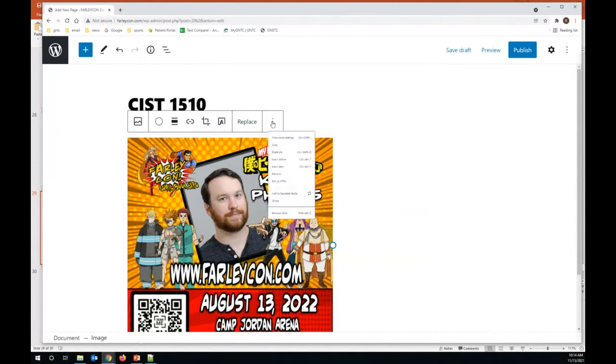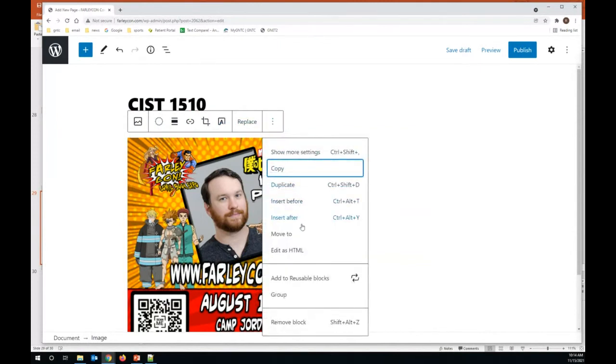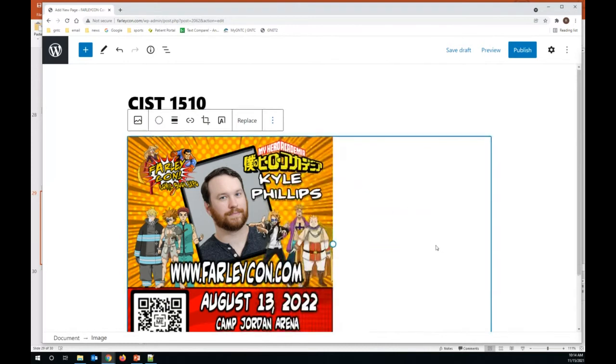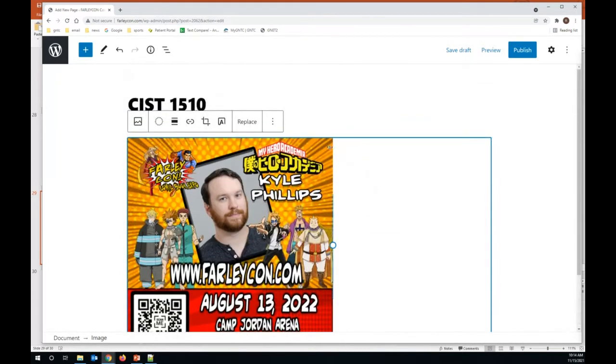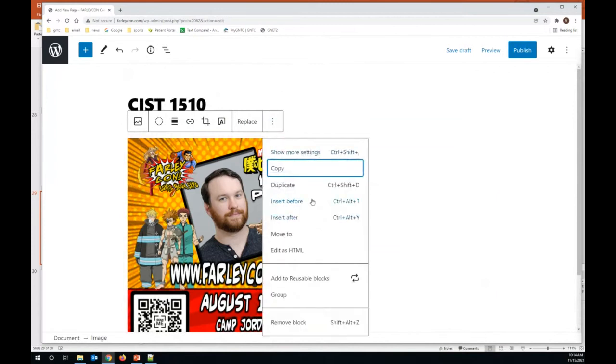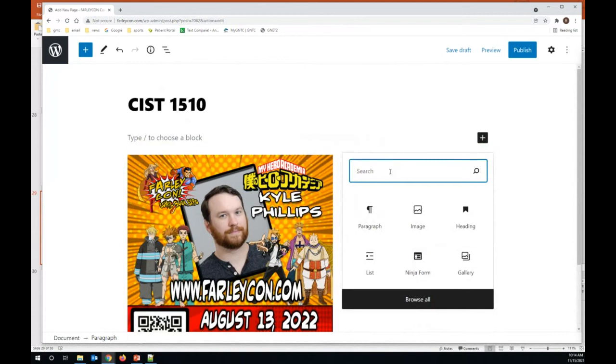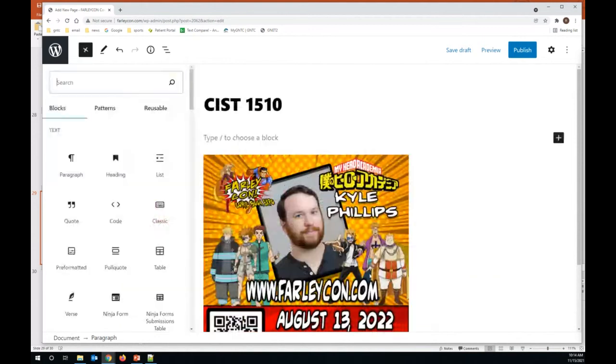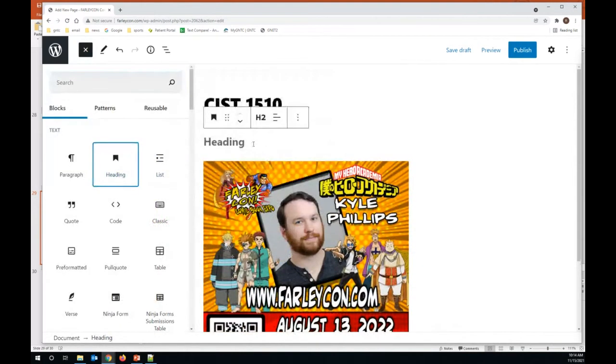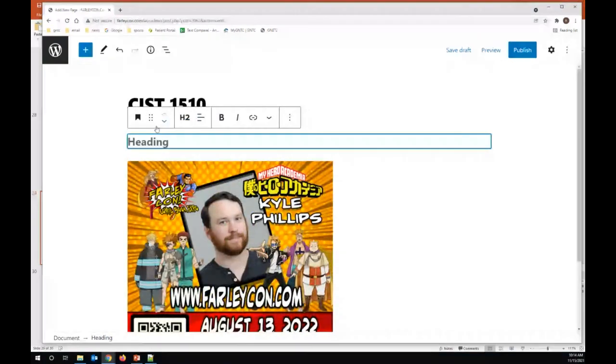text over the image, and these three dots here gives me some more options to add more settings, insert another block before this image, remove the block. So I'm going to insert before. And so here I've got some more options. So if I need to, say, insert a heading, I can choose the heading here.